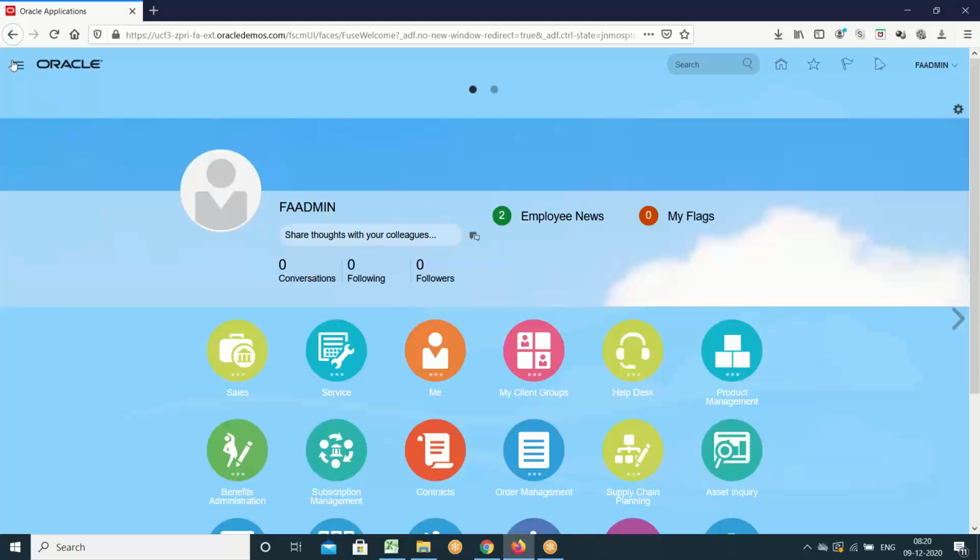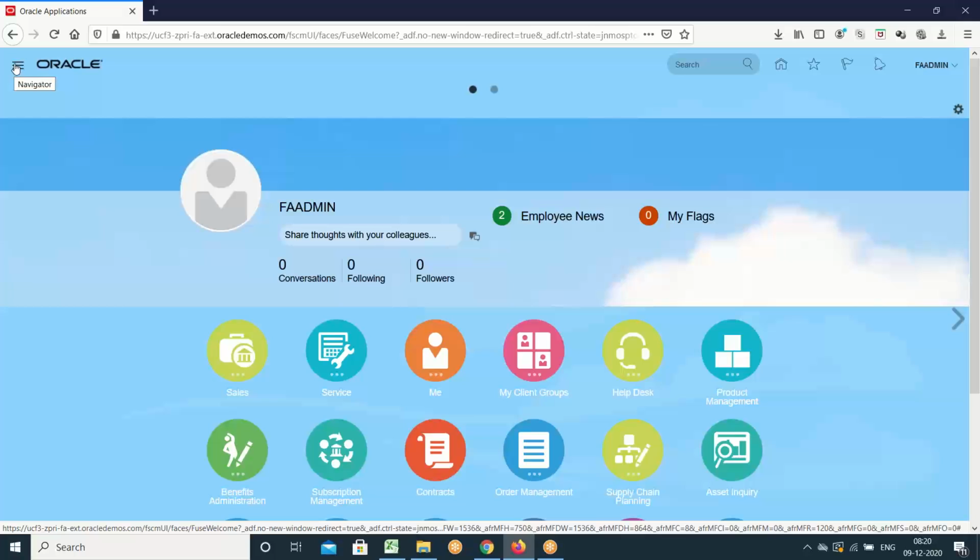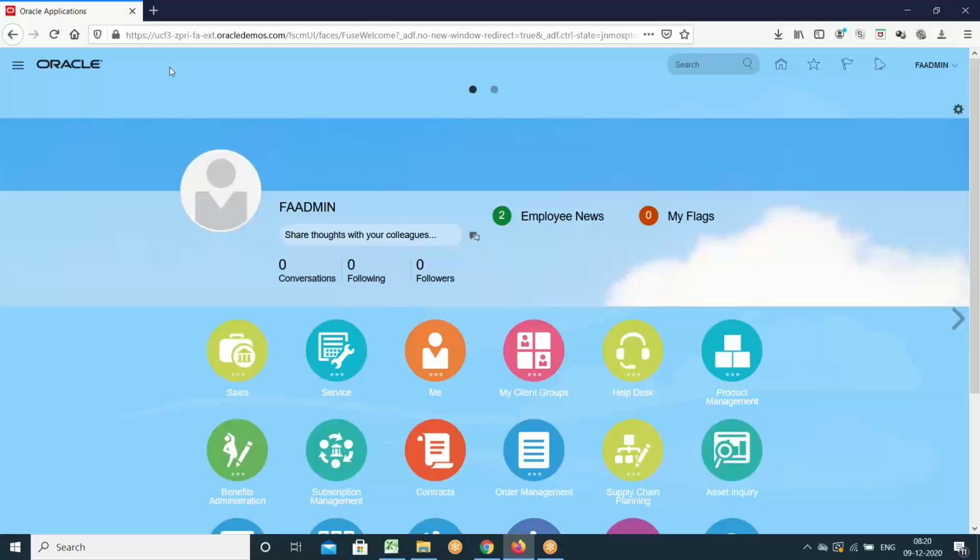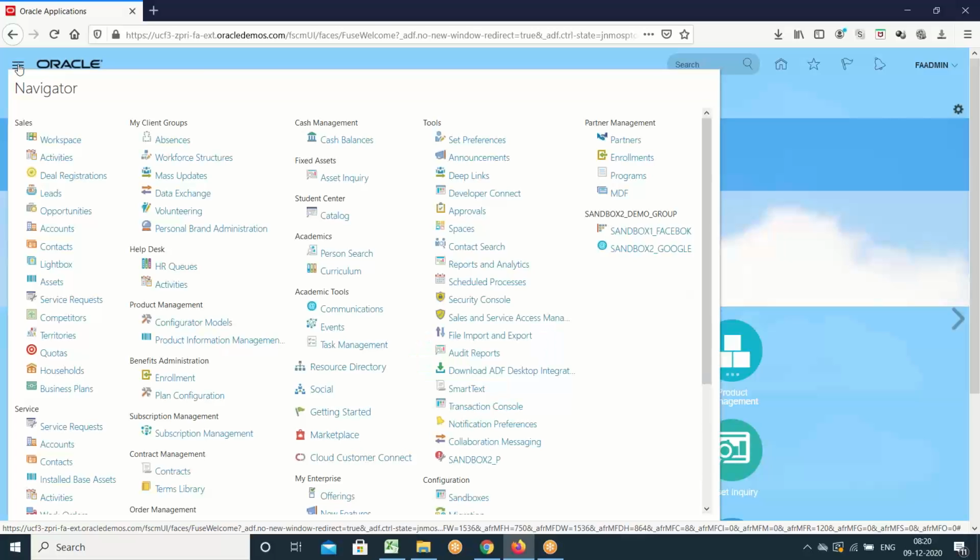To create the user, here you have bar icons, which we call the navigator. Click on this navigator icon. This is Oracle. You can upload any logo here. How to upload and all, we'll discuss later. But now click on these bar icons, which is the navigator.